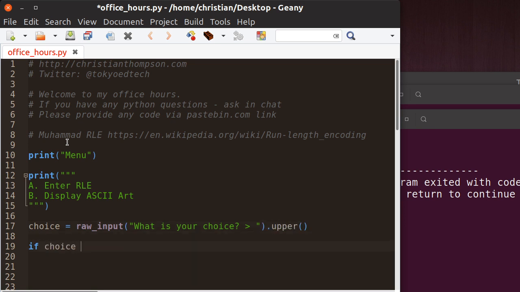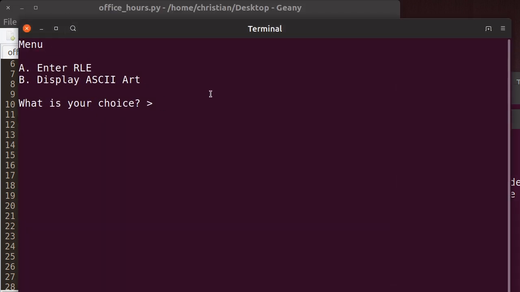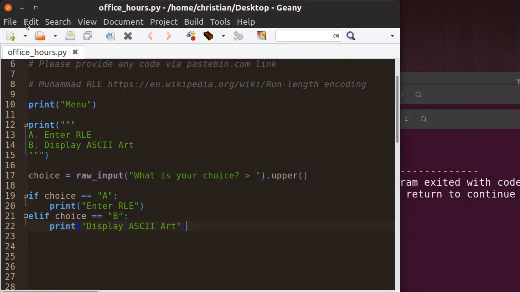So if choice equals, yeah, the triple quotation marks is pretty cool, Java. So the choice equals A, print, okay, enter RLE, blah, blah, blah. L if choice equals B, print, display ASCII art. Okay. So you just keep doing that structure the whole time. So I'll run that and show you what that looks like. So here's my menu. So my choice is A, or small a works. And then there you go. So that's basically how you do a menu.